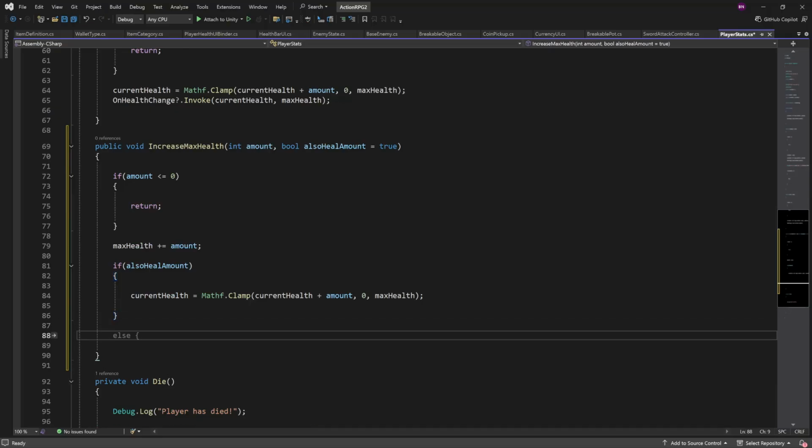And then the last thing we need to do is call on health change, and then invoke it, and then do our current health and max health. That way it actually reflects on our UI.